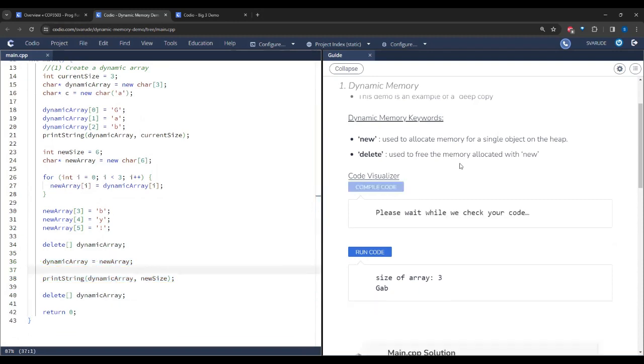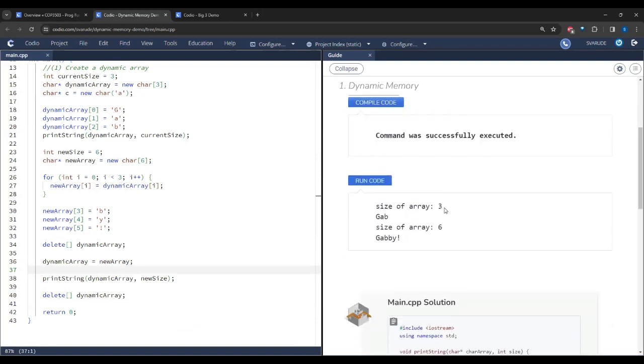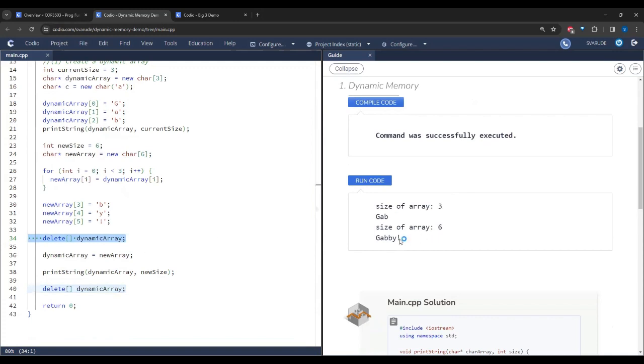So we can look at how this compiles now. Yeah, so the size of the first array was 3 and it had gap. And then we copied everything over and then deleted our old array. And then our new array is size 6, right? With this new size. And that has all 6 characters.